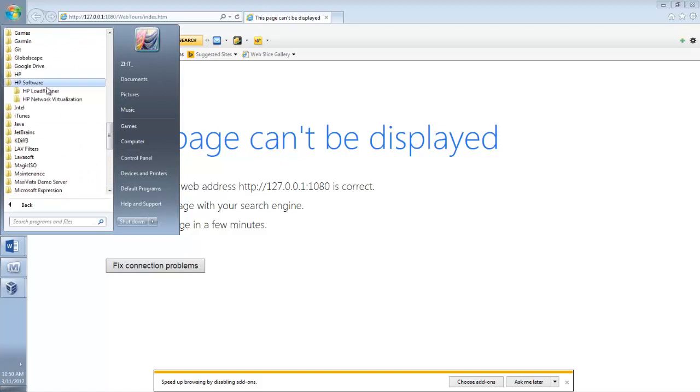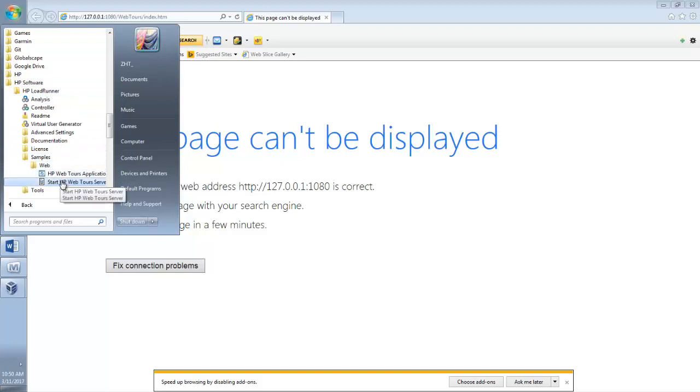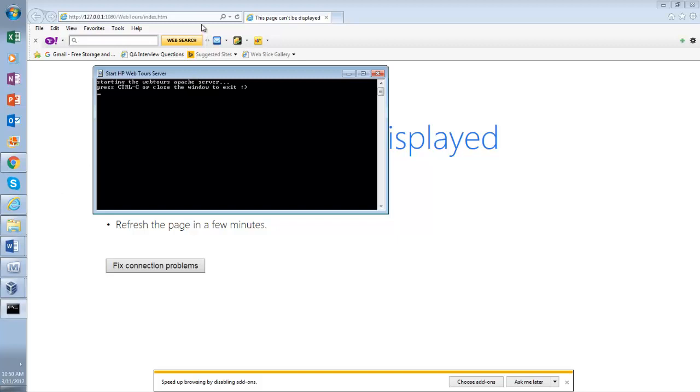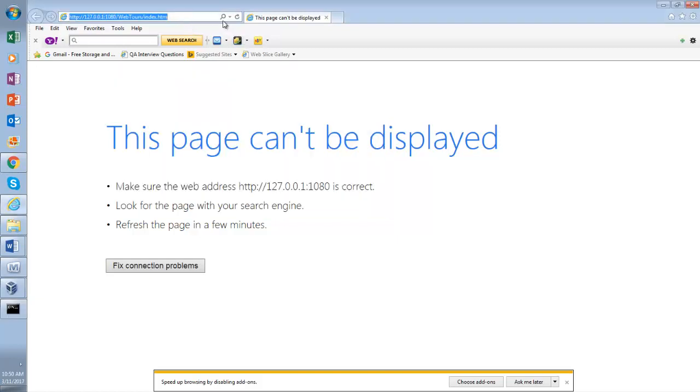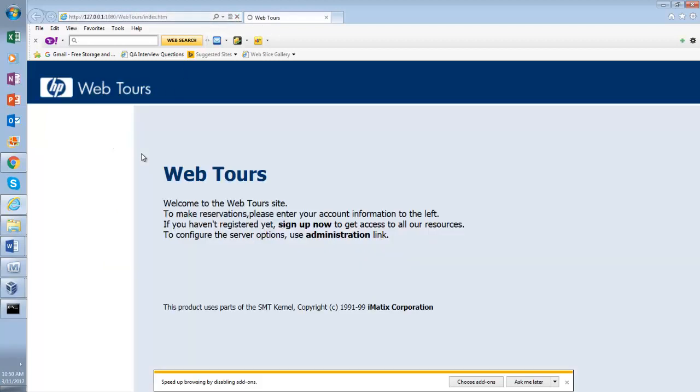Yeah. So here, if you go there, samples, web. Now I will have to start this server, right? Because without the server, this application cannot run. This application is locally installed, right? Now if I refresh here, we can see the application, right?